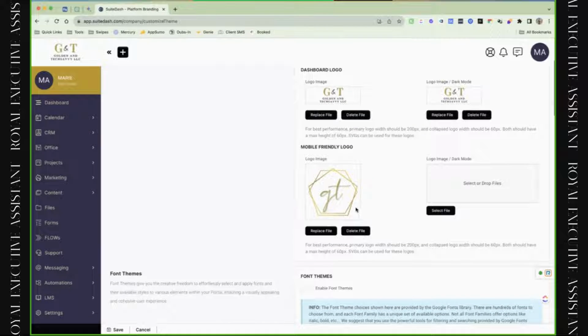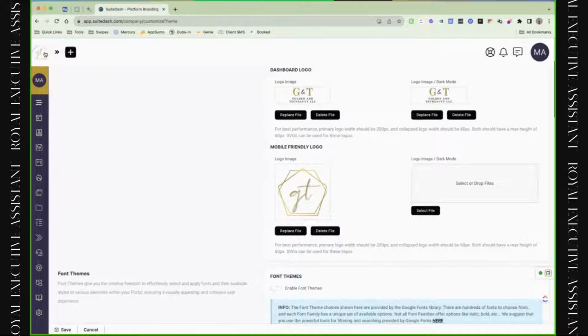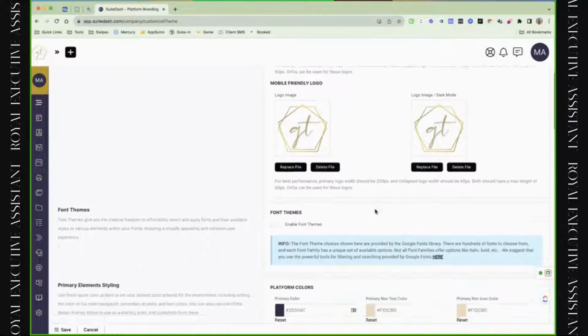Then you have the mobile friendly logo. A lot of people are not going to understand what this is, because at this time SuiteDash does not have an app, but they do have a collapse field that kind of presents you with a mobile friendly logo. So this is where that will initiate. And again, I just copy and pull it over.